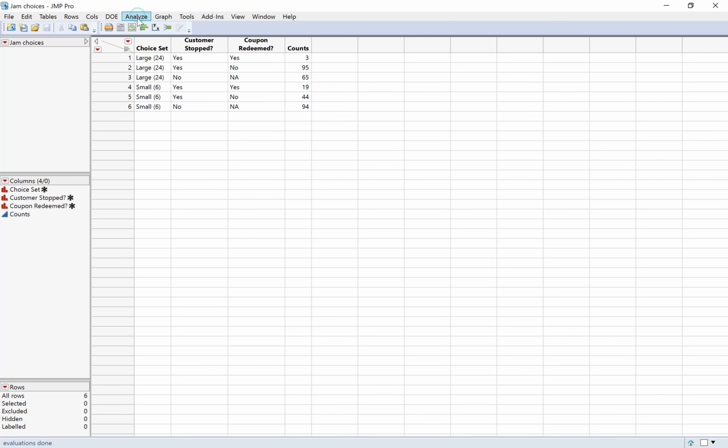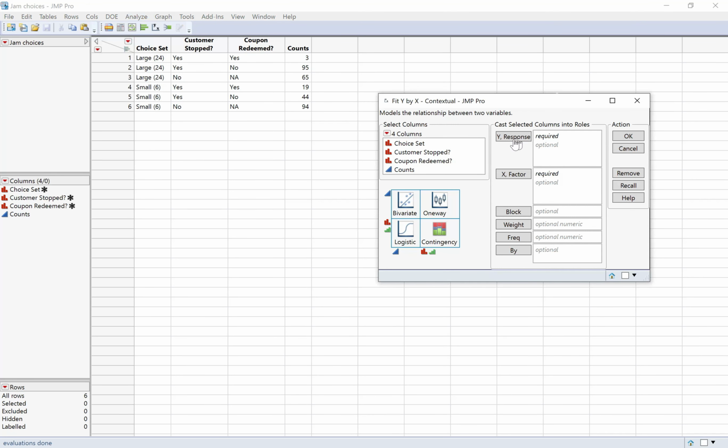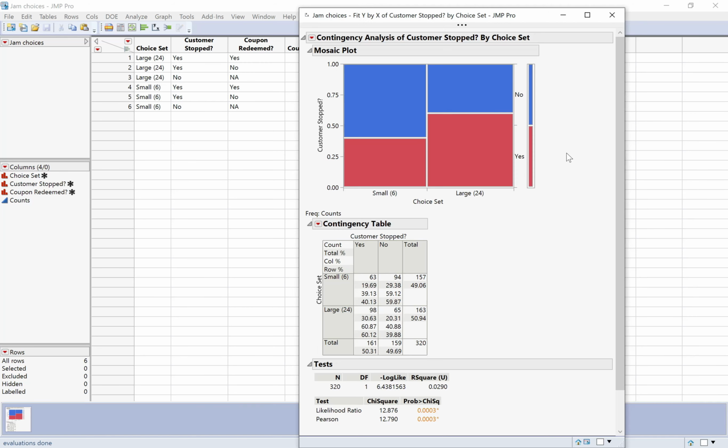So we're still going to use analyze fit y by x to analyze these data, and we're going to start by looking at the association between the size of the choice set, that's our explanatory variable, and whether or not the customer stopped at the booth. But we don't want to stop here. We do want to include the counts somehow, so the counts go down here in the frequency box. So this extra step is only necessary if the data are given in a table like they are here. So we can see the output includes a mosaic plot, a contingency table with a lot of different percentages in it, and then also the output for the chi-squared test.